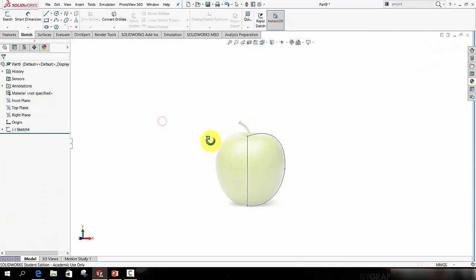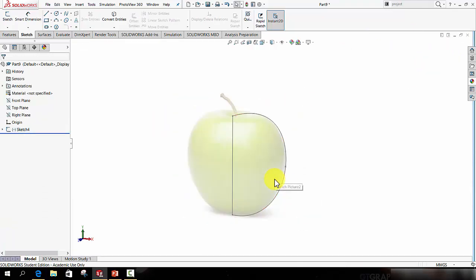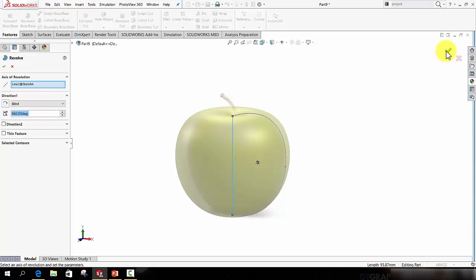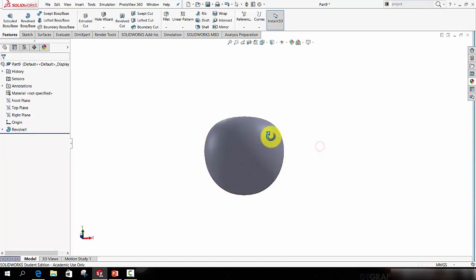So when you're happy with that, you can call up the revolved boss base feature. So features, revolved boss base, and select this vertical line as the axis of revolution. And there you have it. In a matter of seconds we have the solid of the apple itself.